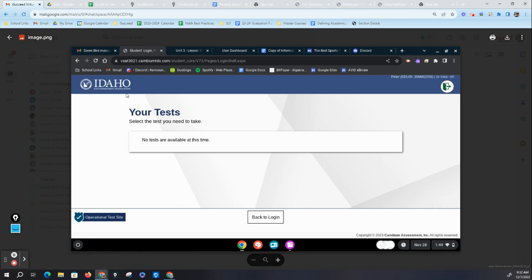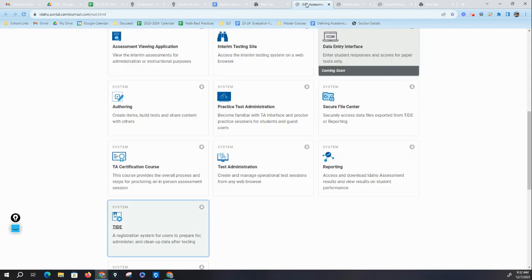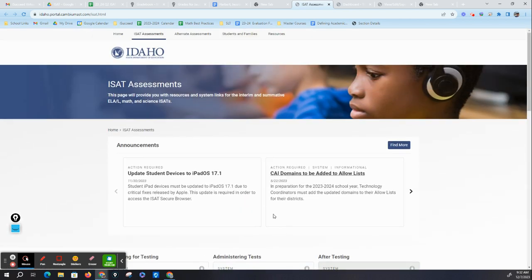Out how to help a student if they are seeing this in their ISAT interim, saying no test available at this time. And it seems to be because they have been loaded into the wrong test. So I'll show you how to fix that if you come across a student that is saying they don't have any tests available. So first you wanna go to the ISAT testing.